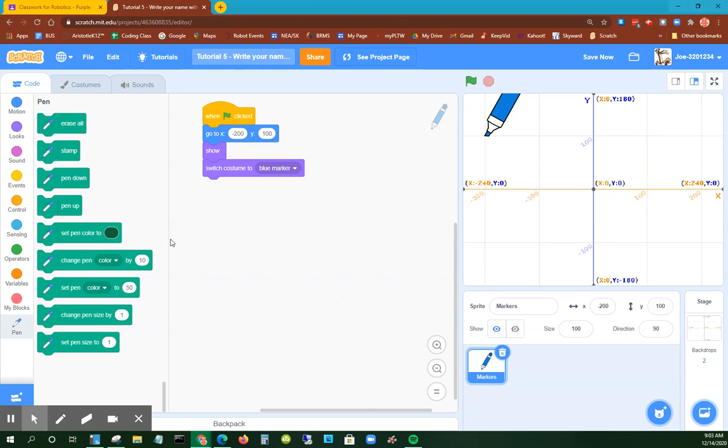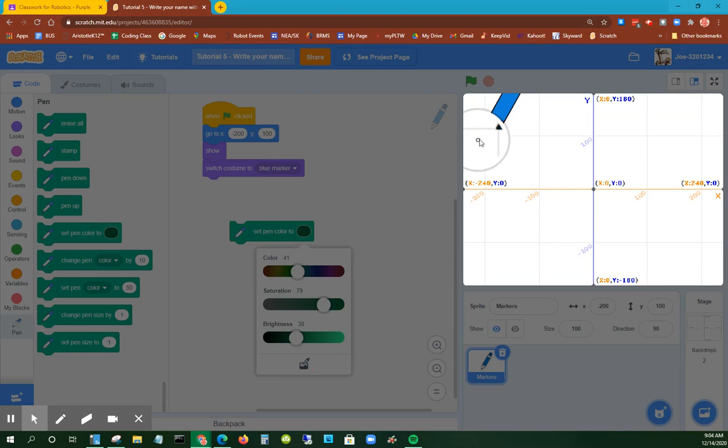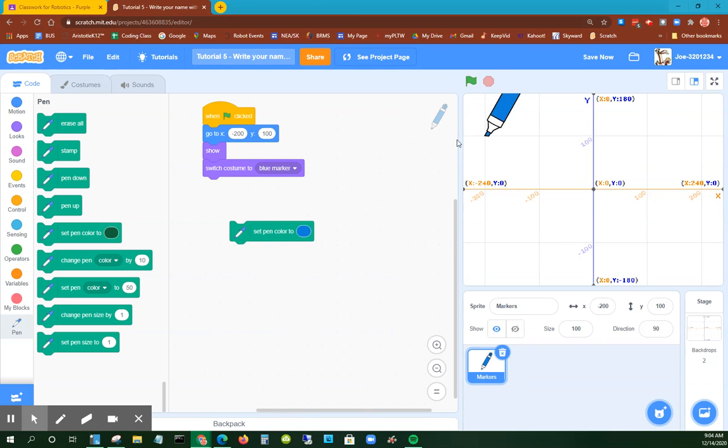So next thing we're going to do is set the pen color. Currently it's set at this color, but we want to change it to this color. So what you can do is click in the color area, and you need to sample the color. You want it to be the same color as this, so use the eyedropper tool, click on it, bring it up to the marker, click on it, and then that is the exact same color. All right, put that right in there. We want to drag out an erase all command. The reason why is every time you start the project, you want it to erase anything that had been there before.